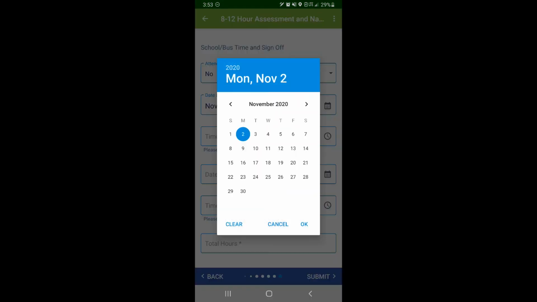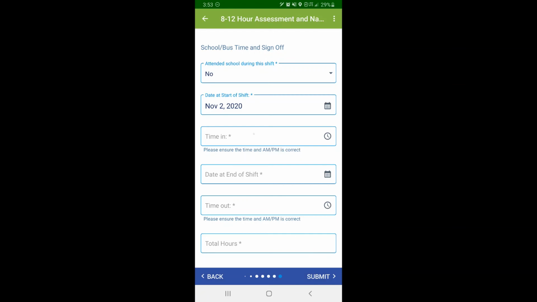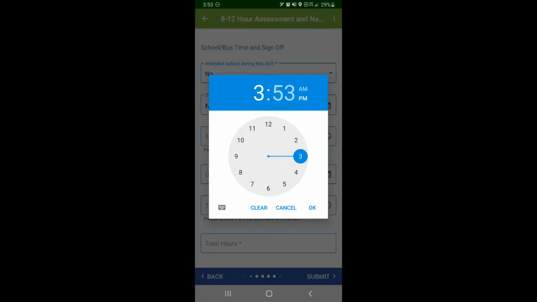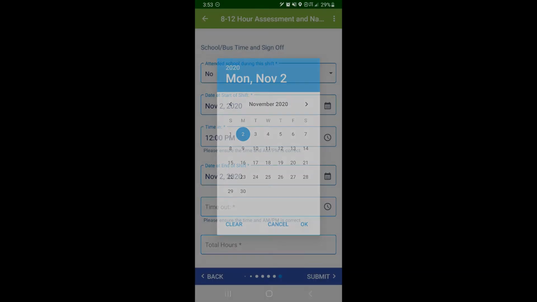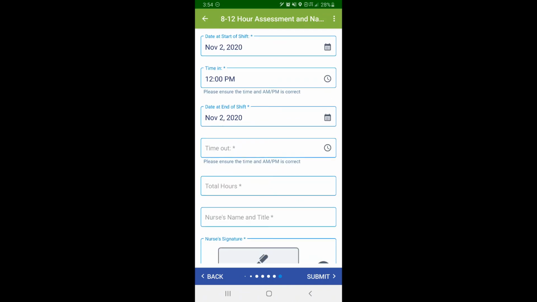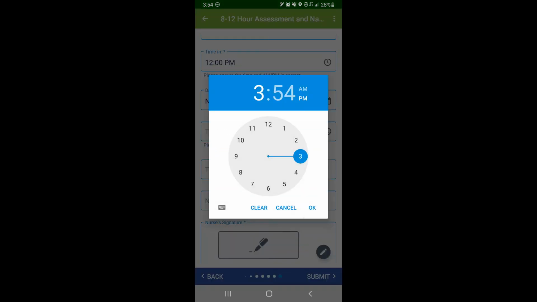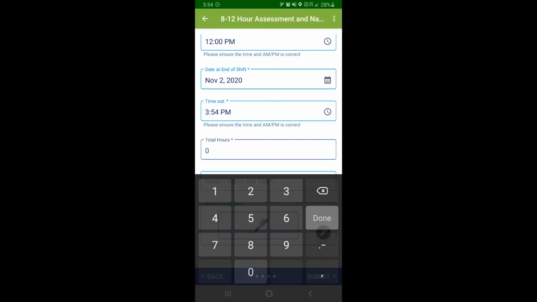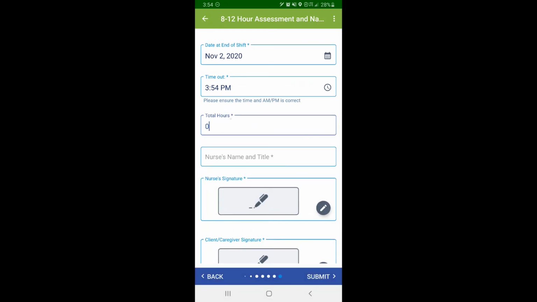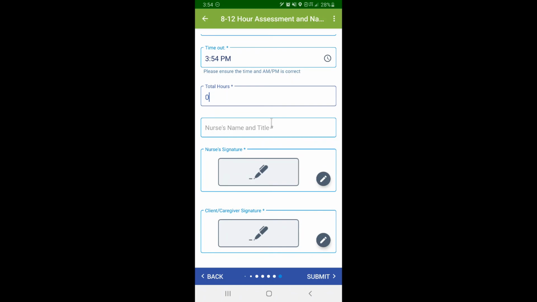All right, so as usual, the calendar pops up. You really shouldn't have to edit that too much. Your time in. Okay, you might need to edit. Date at end of shift, I'm sorry, you shouldn't have to edit that too much or at all. Time out, and then total hours. Okay, it does not automatically calculate that, so please try to be accurate with this as well.